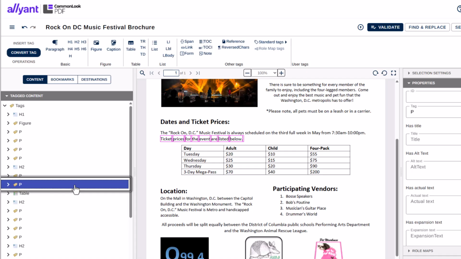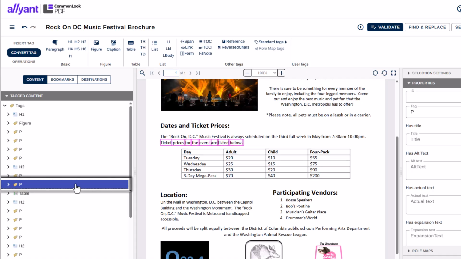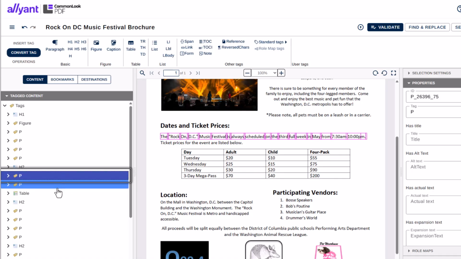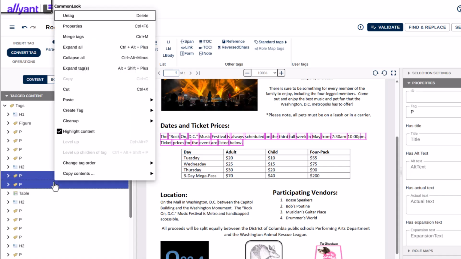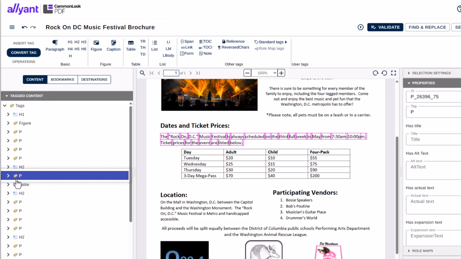To easily handle this, we can merge 2 P tags into one. To do so, select the P tag holding the first part of the paragraph in the physical view. Next, hold the Shift or Control key and select the second P tag. Lastly, right-click and open the context menu and choose Merge Tags, or use the keyboard shortcut Ctrl-M. Now there will only be one P tag with 2 text elements inside. CommonLook takes care of removing the empty tag automatically.